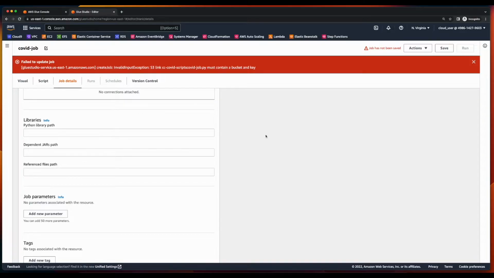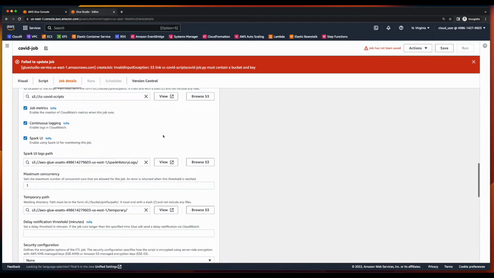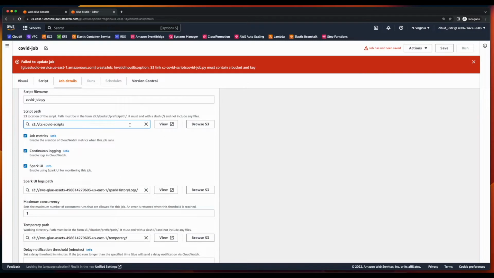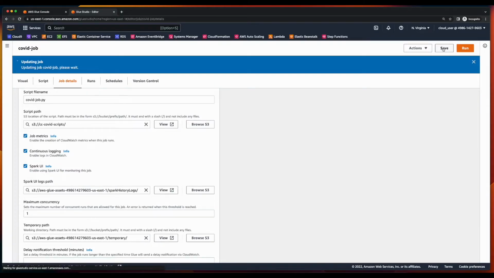Oh, and it looks like I made a mistake when specifying the bucket for the script, so let me go back and fix that. And add the slash. And save again. And now I'll go ahead and run the job.